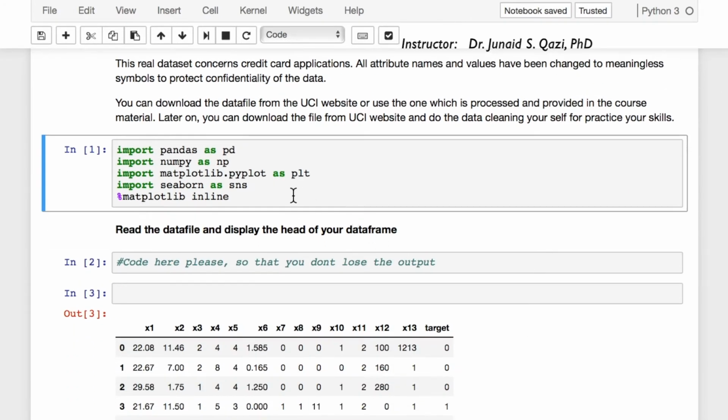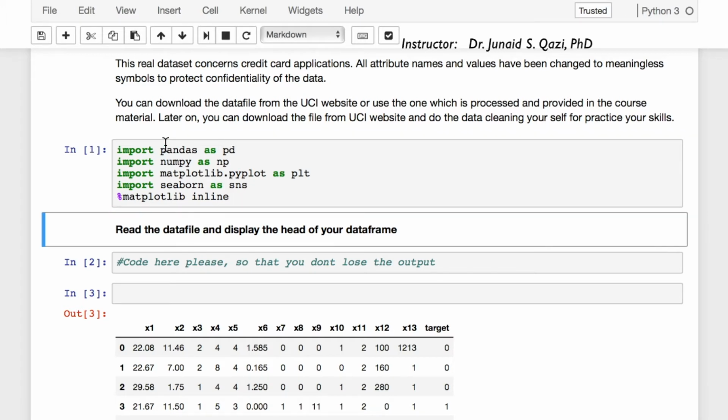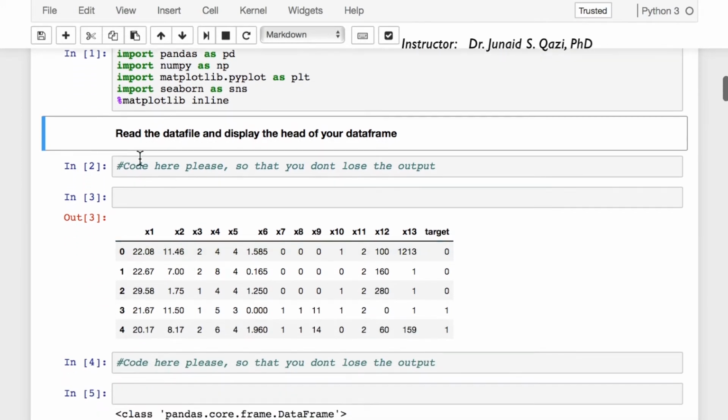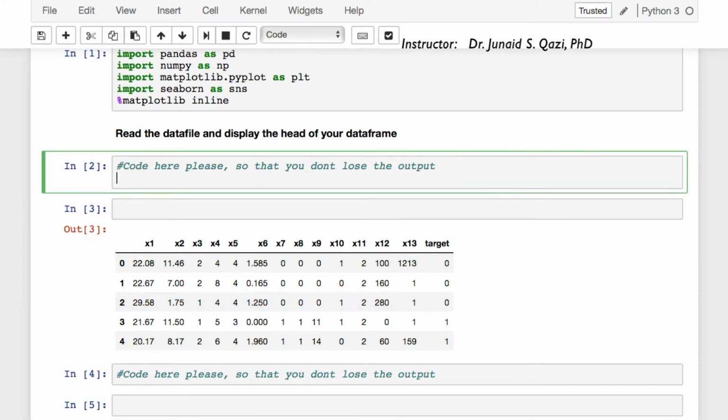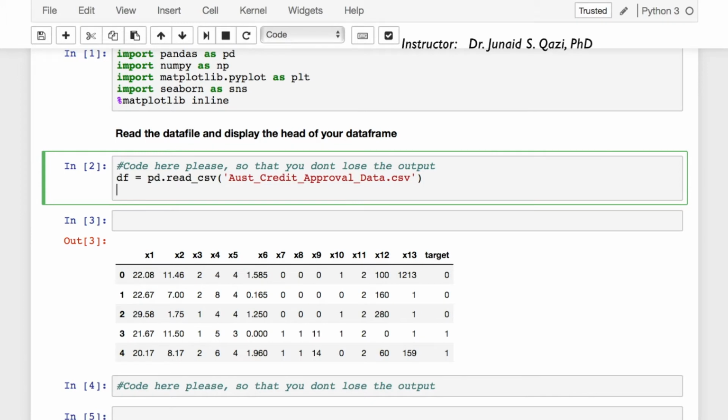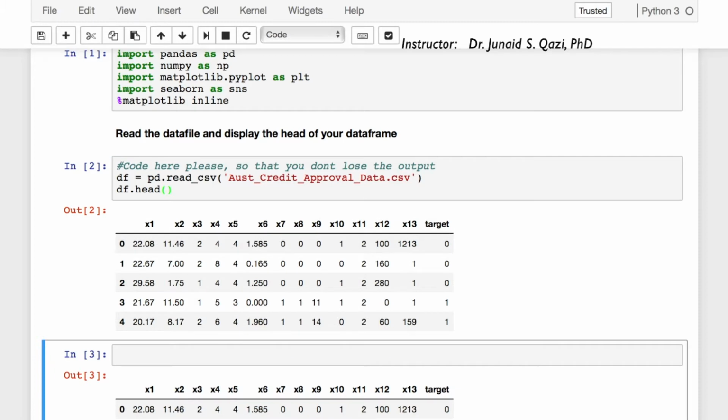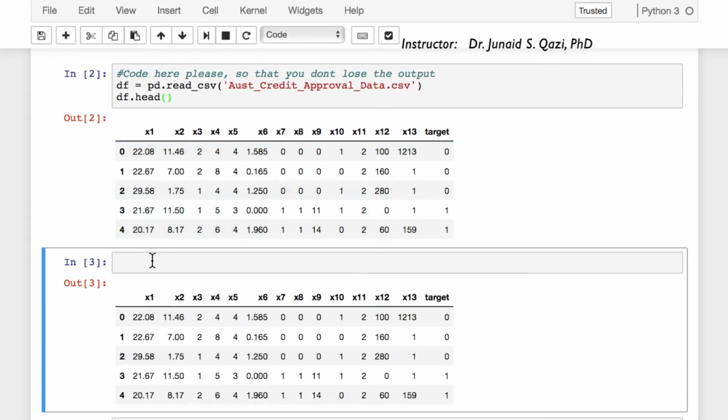So the first thing, we need to import all these libraries. Let's run this cell and we are done with this import. He's asking to read the data file and display the head of your data frame. So df equal to pd.read_csv and the file name is, if you press tab, it's going to autocomplete. And then we need to display the head of the dataset as well. So df.head and run this cell. And here we have the head of our data frame.